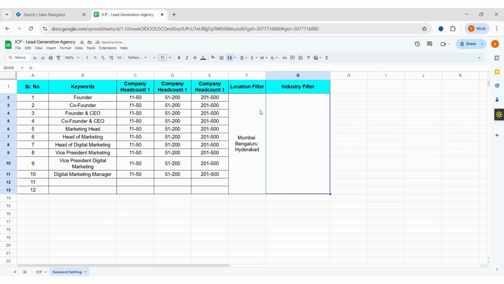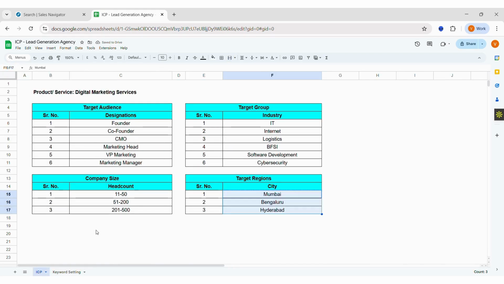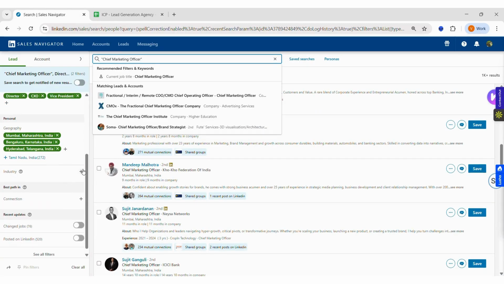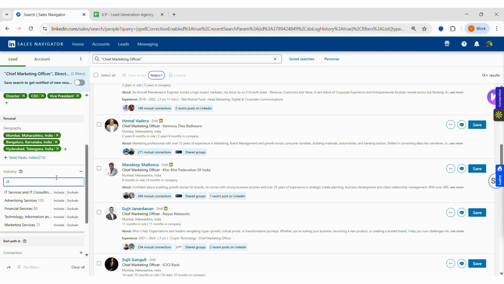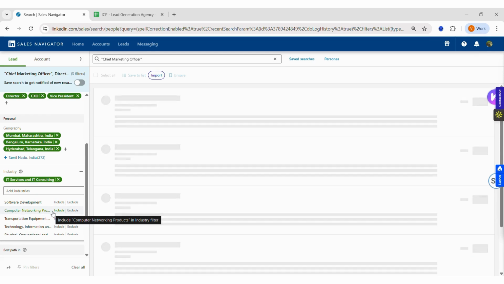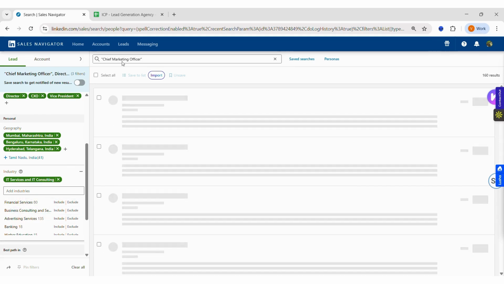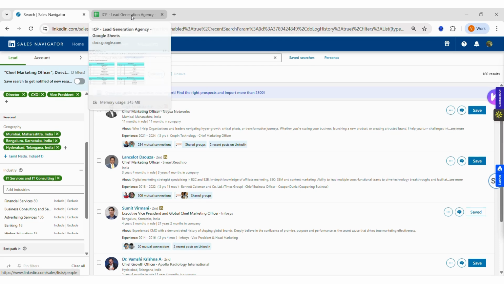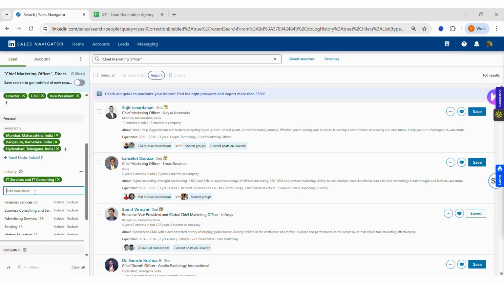And then comes the most important thing, that is the industry filter. Now, if you see the industries, we have IT. So I'll go to the industry filter here on Sales Navigator and search for IT. You can see for IT, there are multiple industries showing up. What we're going to take here is IT services and IT consulting. The reason we take this is because this is the umbrella industry under which the rest of the IT industries are incorporated. Similarly, internet.